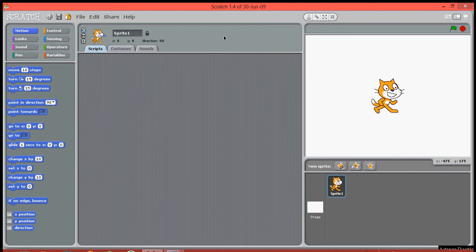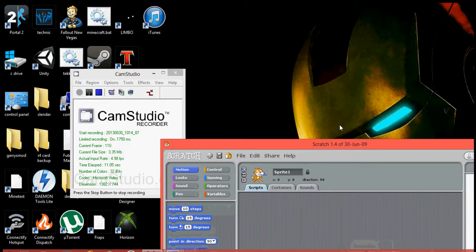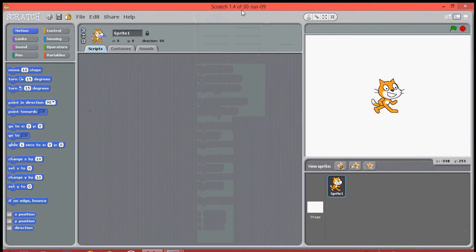Hello people, and today I'm going to be talking about simulators for Scratch. So if Scratch has worked, then everything should be fine. If it's not, then that's why it's going to be annoying.